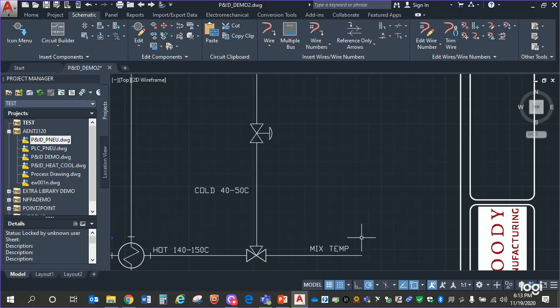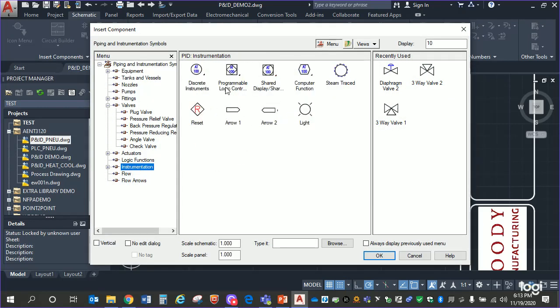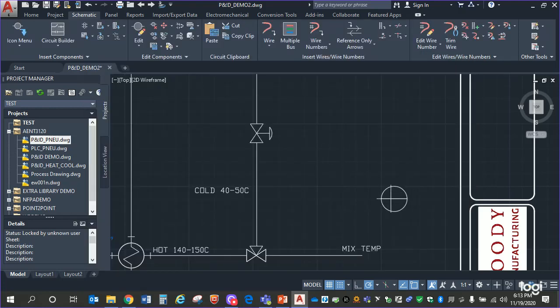So I'm just trying to flip that over so it's facing the direction I like. The reason being is I might want to take something off of this mix side and maybe throttle this valve based upon what I'm doing. So I could come over here now and put some instrumentation. I'm going to use the other one this time. Under instrumentation, I'm going to use discrete instruments, and I'm going to do this primary location just because I like to get that little separator in there. I'm going to place one of those here, and then do OK, repeat. I'm going to place another one right there.